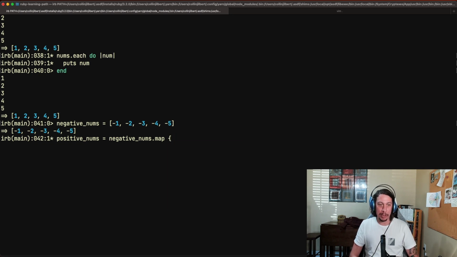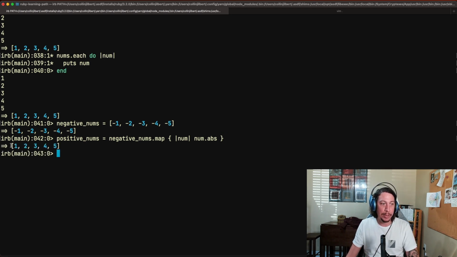Let's do the curly braces this time, since we haven't been doing curly braces much. We open a curly brace and take the block argument, which will be the current number we're on in the iteration process. So num, we just want to say num.abs, and then end our code block with a closing curly brace. If we hit enter, we see the return value is an array of all the absolute value or positive versions of the numbers that were in this array.